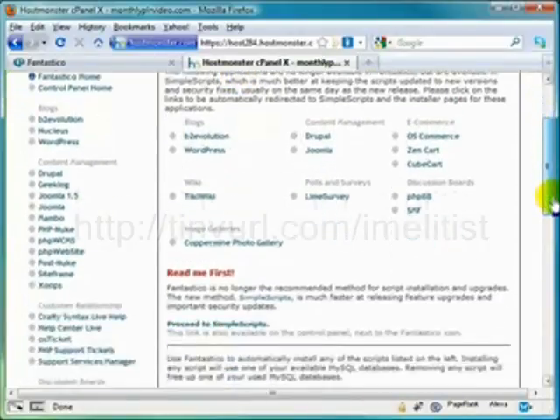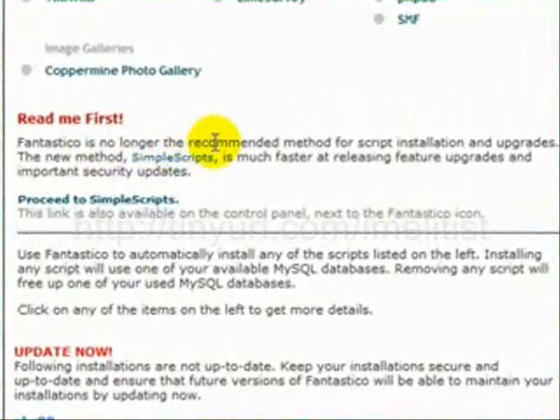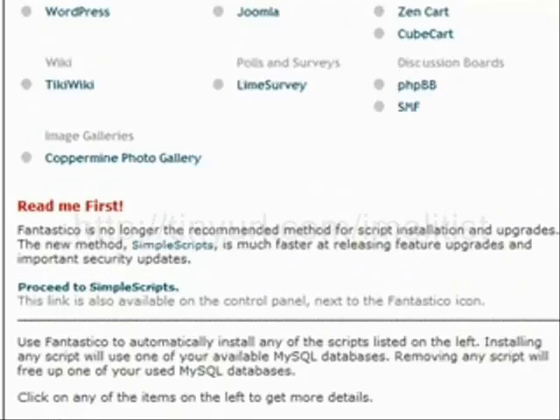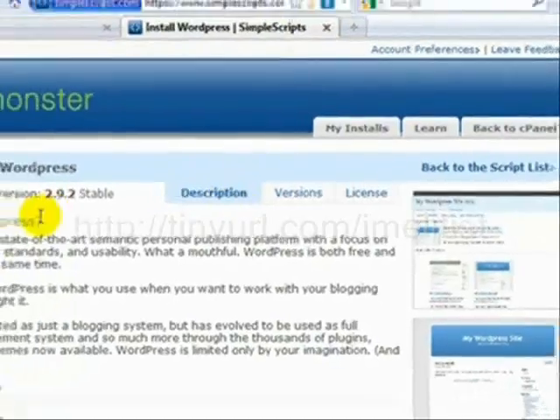And oh wait, here's some red letters. Read me first kind of thing. Hey, let's do that. Fantastico is no longer the recommended method for script installation and upgrades, huh? The new method, Simple Scripts, is much faster at releasing feature upgrades and important security updates. Bada bing, this is a fact check because as of the recording, well, here, let me just show you what I'm talking about. Let's go ahead and click on this to install our WordPress.